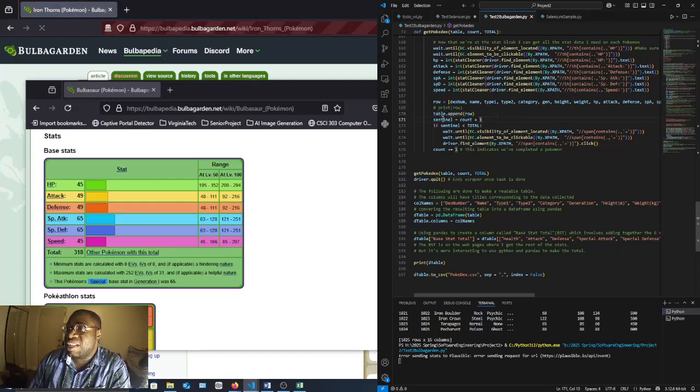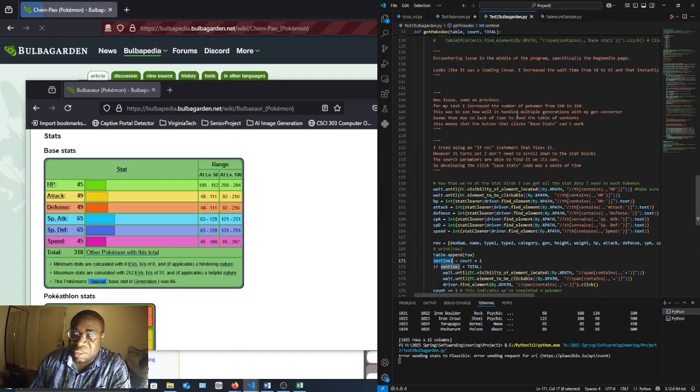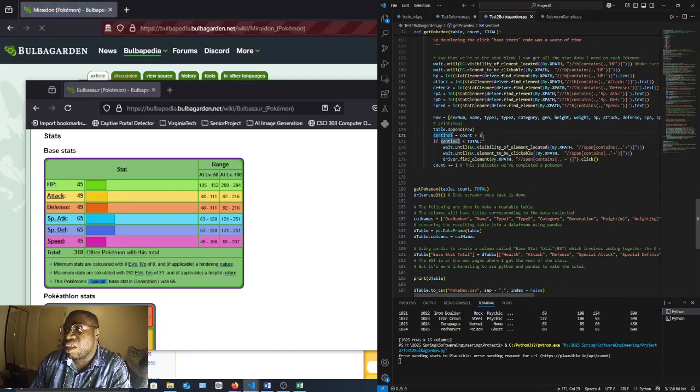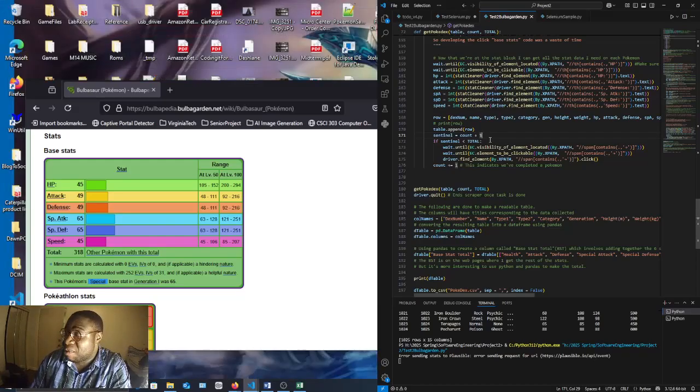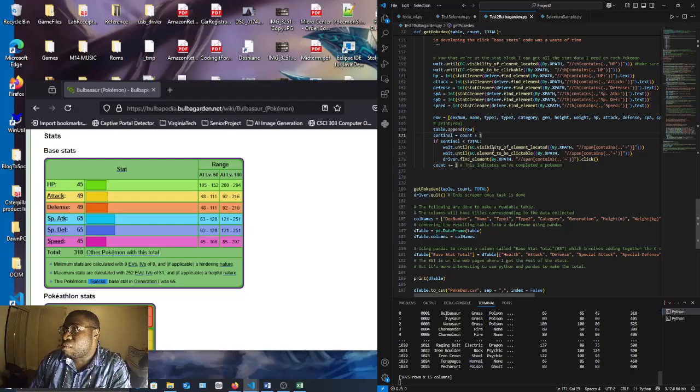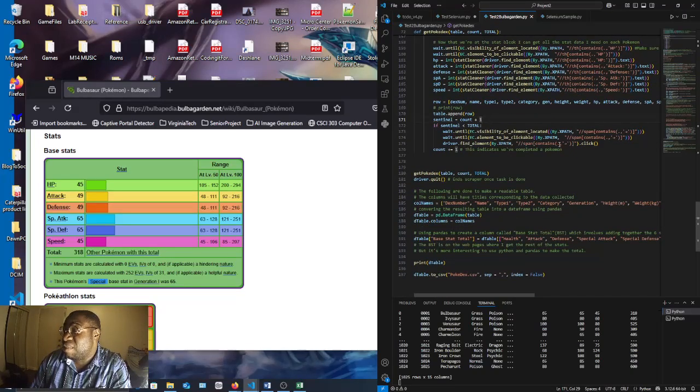This sentinel here is used in conjunction with the counter to make sure that we are getting the appropriate amount of Pokemon, and the program will actually end correctly. Because the very last page, the very last Pokemon, does not have a next button on its page, I need the sentinel to confirm that we have reached the end. That way we can skip this step and not have the program hang because the element it's searching for is not there.